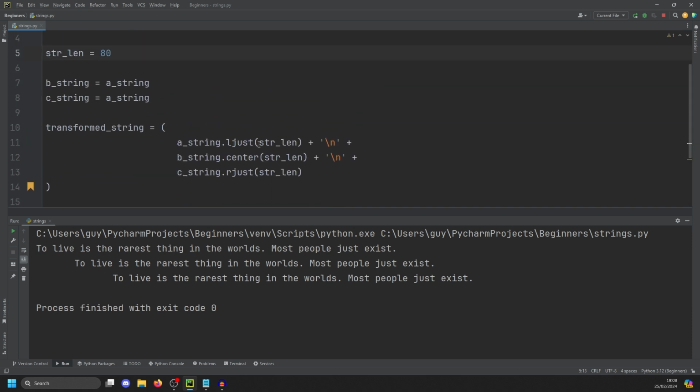And this justification variable really sits here just so I don't have to type it 3 times. This will work perfectly well if I just put 80, but I didn't want to have to change it in each individual place.